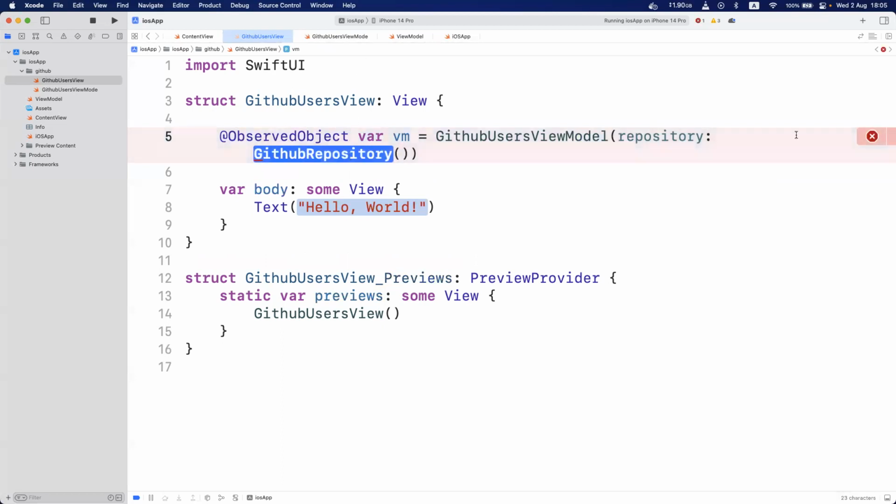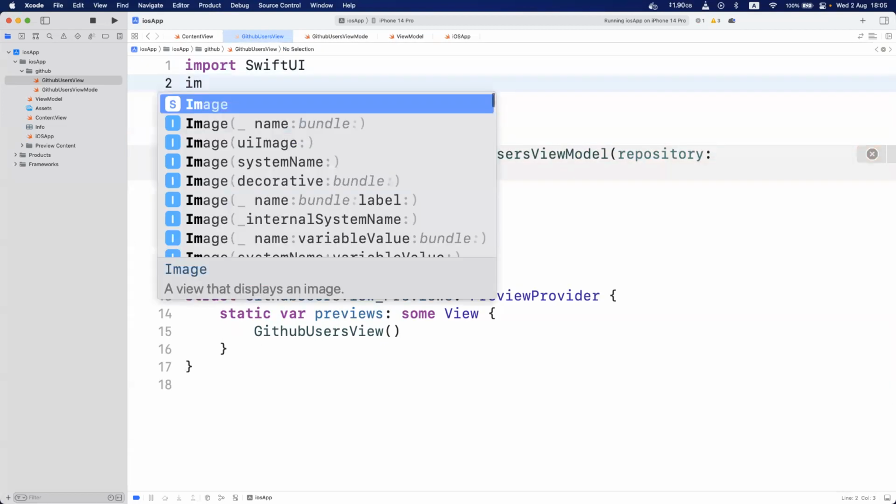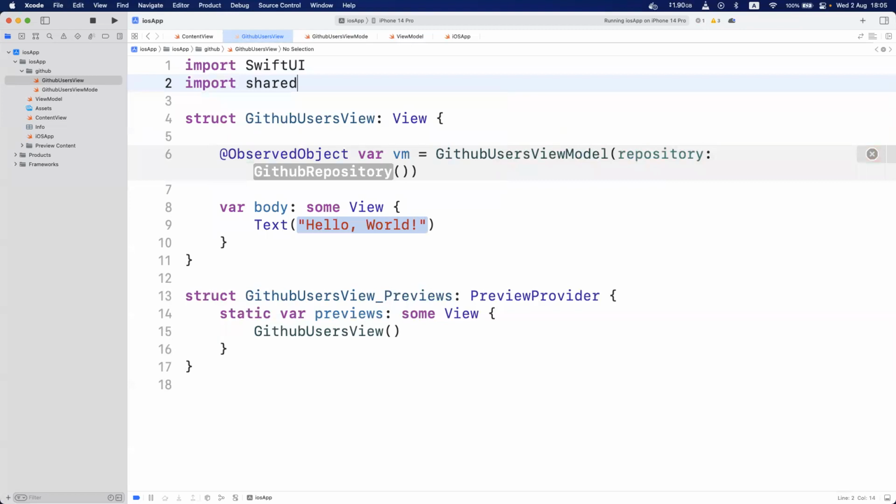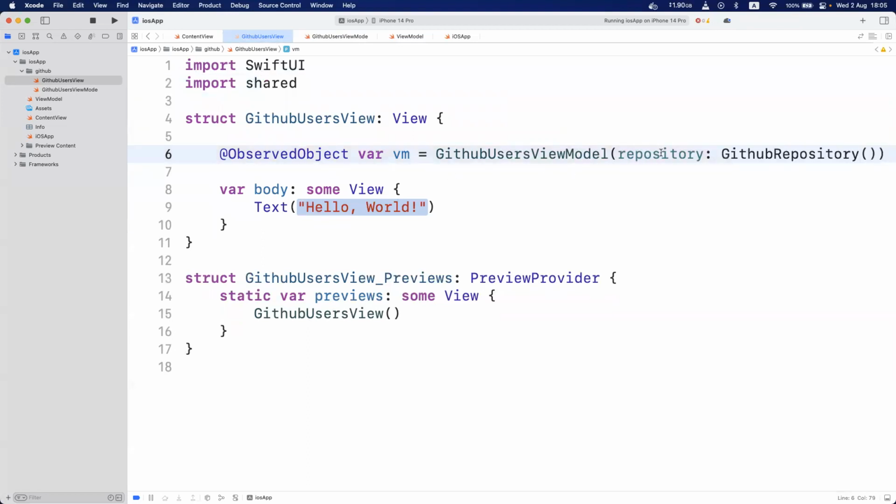Okay, so GitHub repository is not something known for this view, so we might need to import the shared sections. And so when we are creating a GitHub users view model, we need a place to get the repository instance. We create a GitHub repository right here, and we get a GitHub view model. Okay, that's very simple in that scenario.